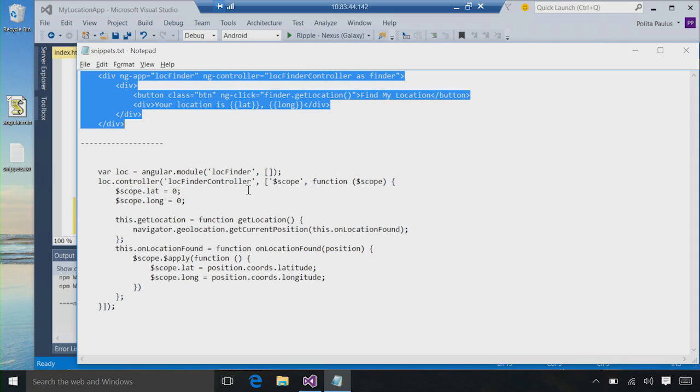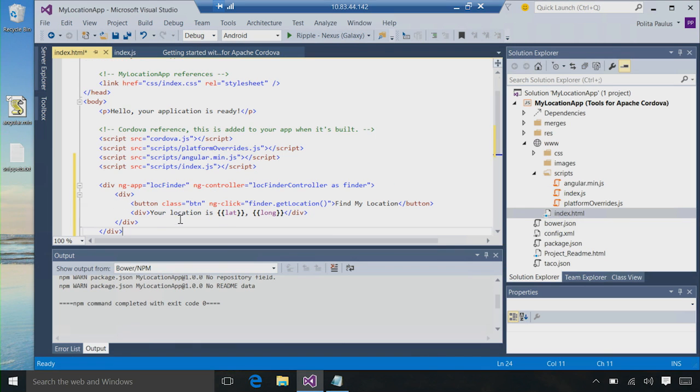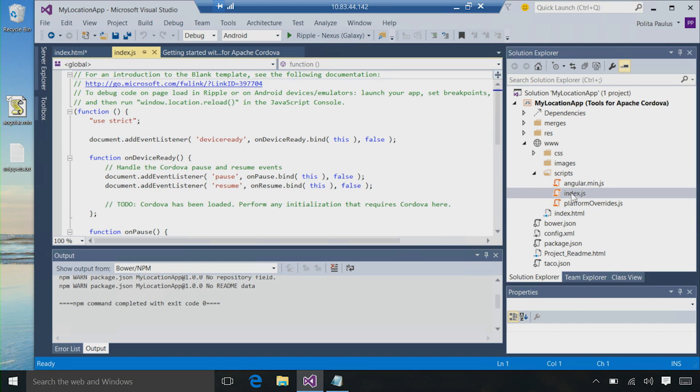Now that I've referenced Angular, I'm going to add a small snippet of code. And this snippet of code includes the UI for my location app. This is a very simple Angular controller that contains a button that when I press it will find my location and show it to me in my app. Now let's add some code to populate this controller. My index.js represents all the code for my application.